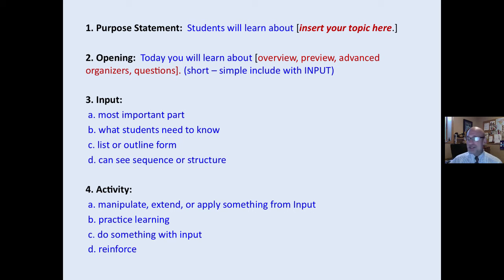The opening is a simple overview, preview, advanced organizer question. Something simple to give students a sense of what is to come, or a structure or preview. Short, short, short. Some people include this with the input. Some people like to have a separate section. You decide. The input is the most important part.